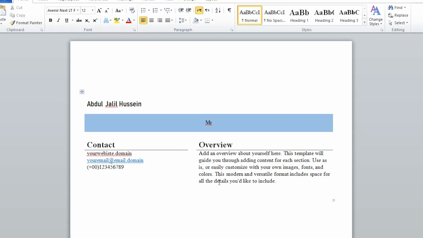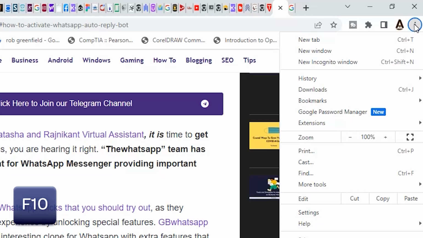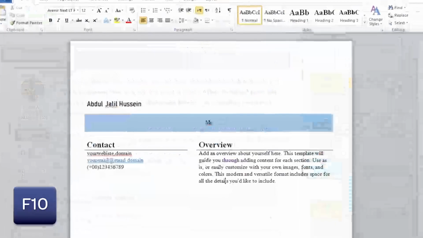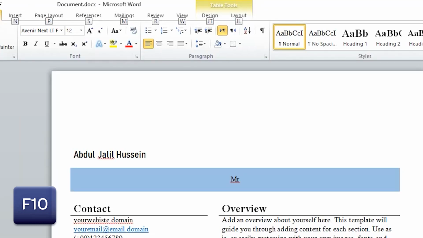So F10. F10 activates the menu bar of an open application. Okay, let's press F10 and see what it will do here. You can see this is the menu of the application. Let me go to Word and check if it will work in Word. Okay, F10, let's see. You can see it activated the menu here.